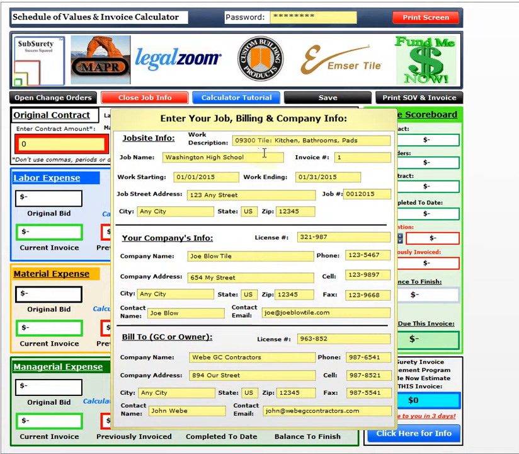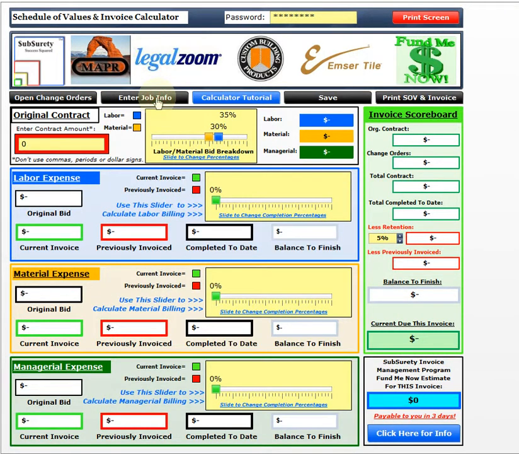We're in the tile business. The address, the company name. We're looking at Joe Blow Tile today, so I'll be Joe Blow, I guess, doing this invoice. And then the GC or the owner, we'll be GC Contractors, and that's who we're sending our bill to. So if you just go ahead and click Close Job, that'll close out that window.